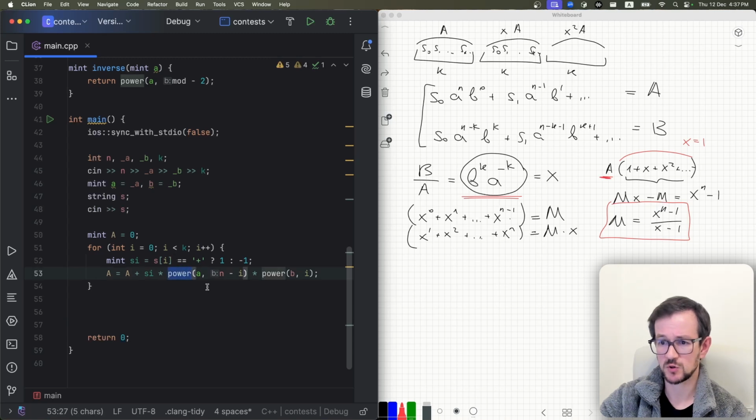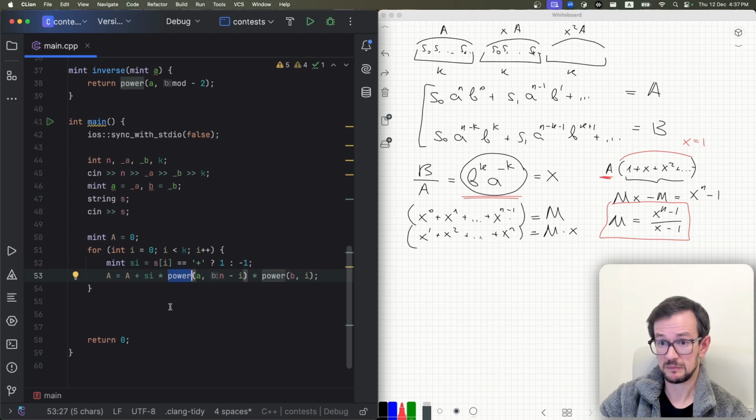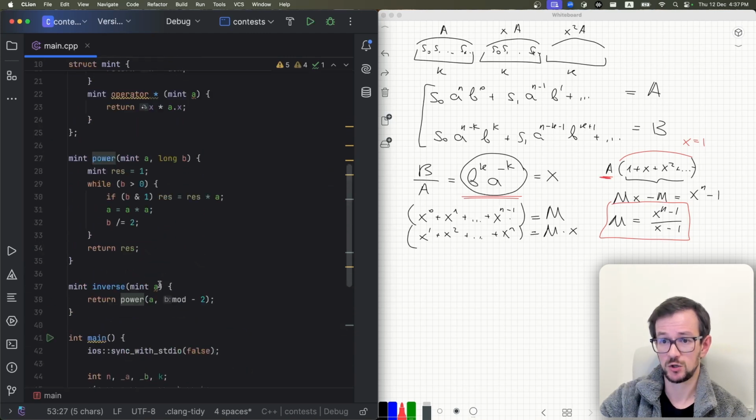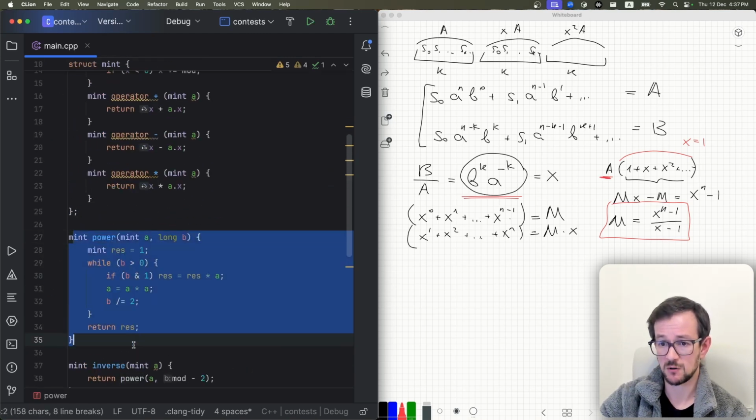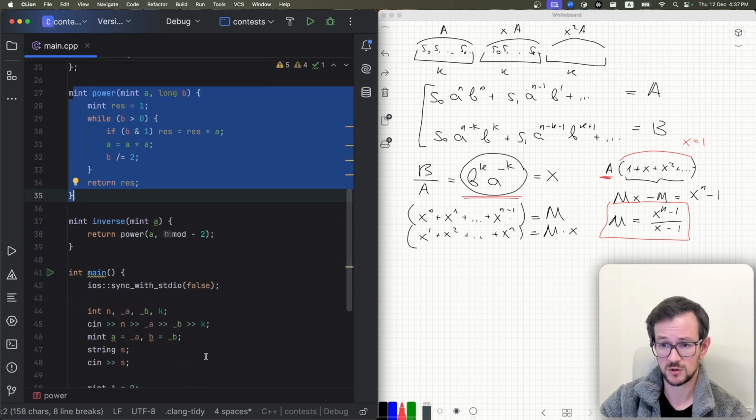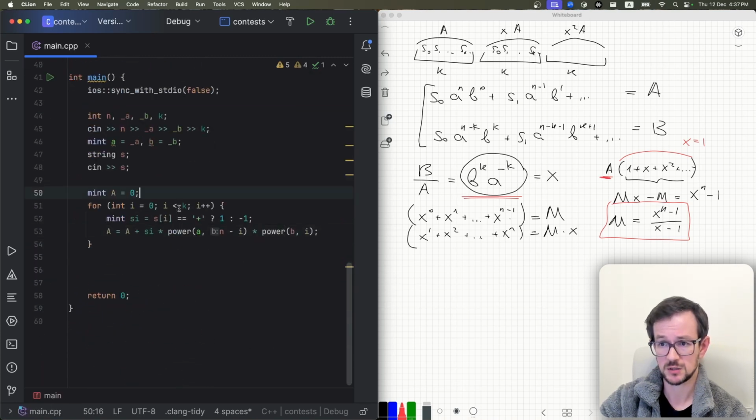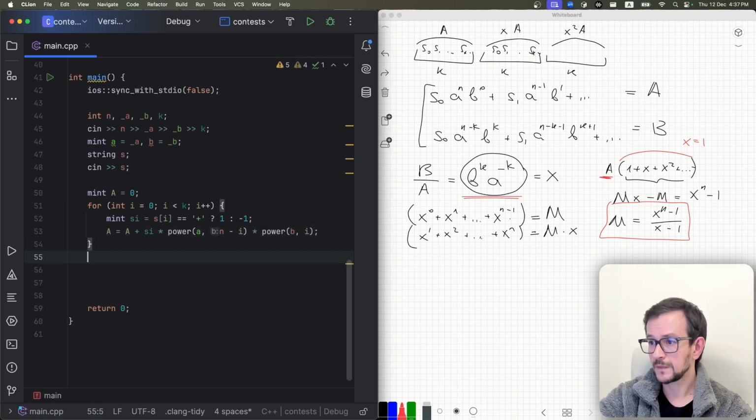So it's not the best. You can pre-calculate all the powers, so you don't call power every time. Here I have additional logarithm operations in this power. You can improve this. Every time you move from one power to another, you can easily recalculate it, but I will not do it.